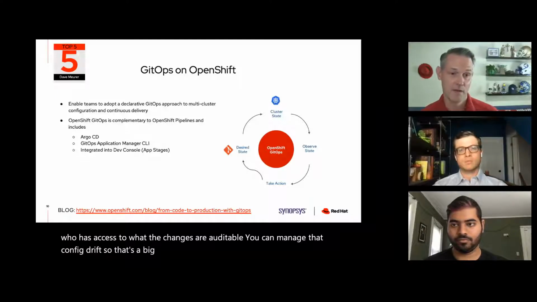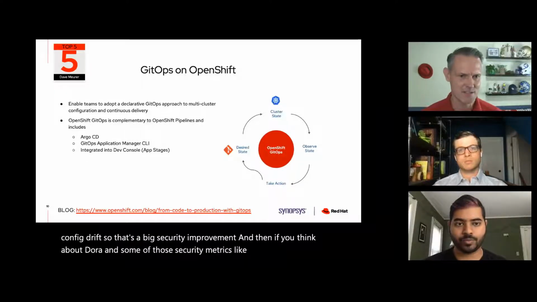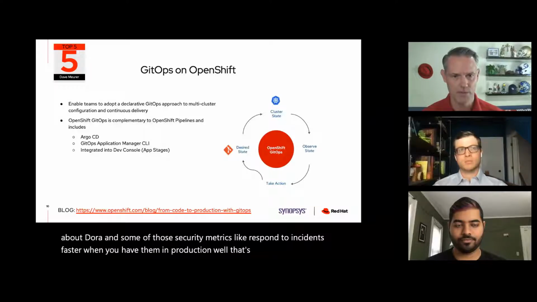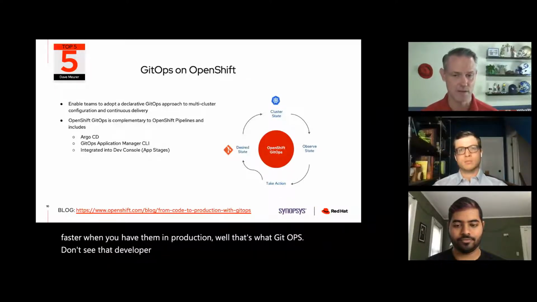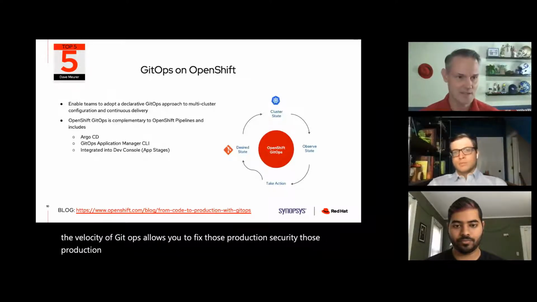And then if you think about DORA and some of those security metrics like responding to incidents faster when you have them in production, well, that's what GitOps helps you with. That developer productivity helps you to respond faster. And so the velocity of GitOps allows you to fix those production security issues quicker. All right, so that's number 5.